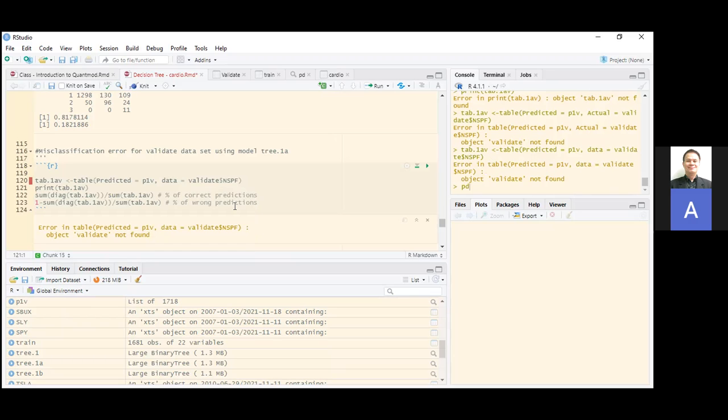Still error. Okay, remove data is equal to, remove that. Don't put actual. Don't put actual, sister. Just write just the validate. Row 120. Yes. Remove actual. Let's just see validate. So could you run that, please? Okay.